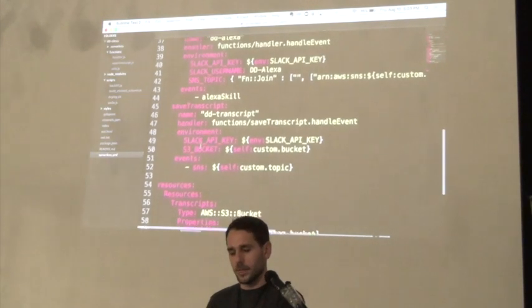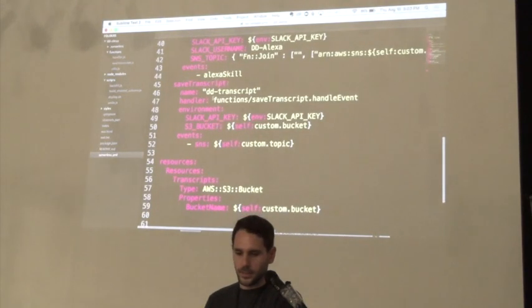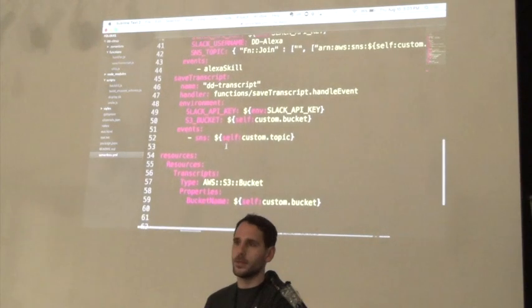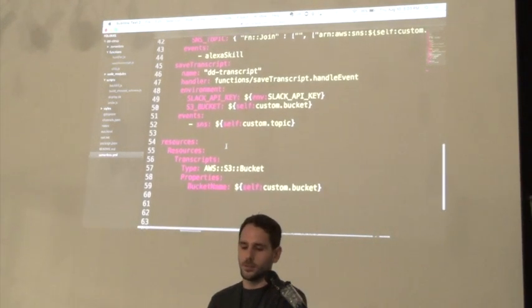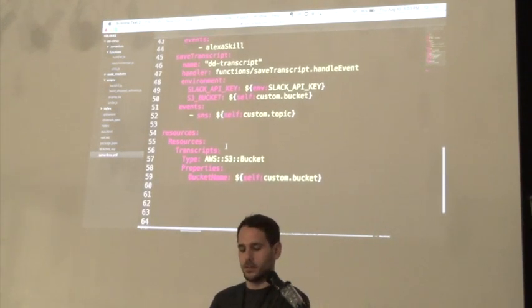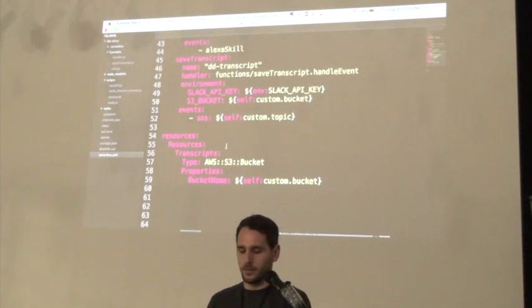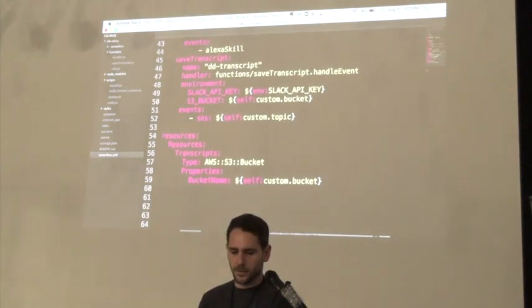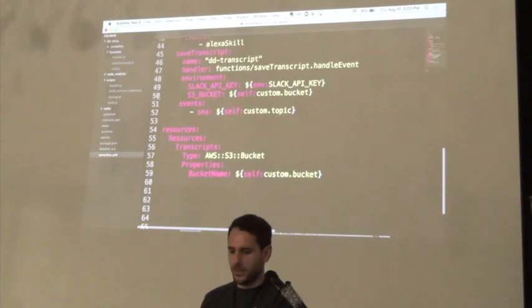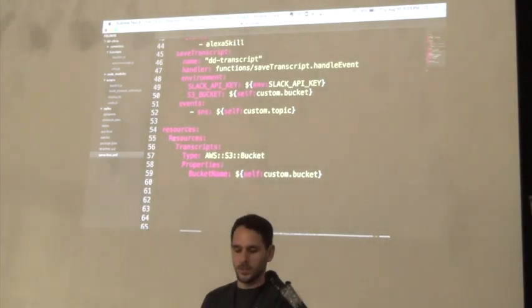I've got the second lambda on here as well. It's called DB transcript. Here's the handler, its environment variables, and this event is fired from SNS, the Simple Notification Service in AWS. I'll show you a little bit of that in a minute. And then finally, we just have the resources that we need. So this is just an S3 bucket that I set up using my custom environment variable.